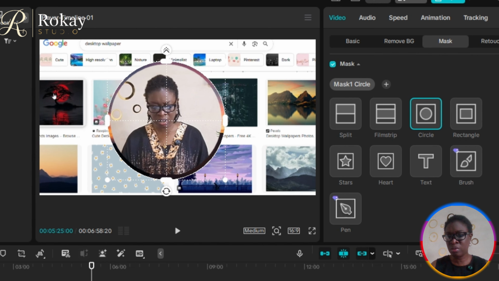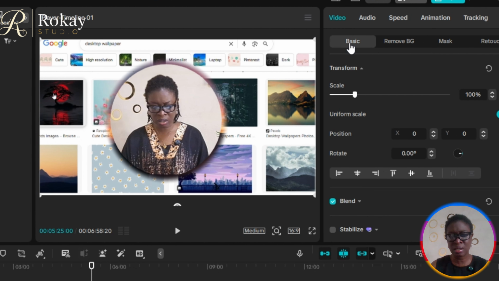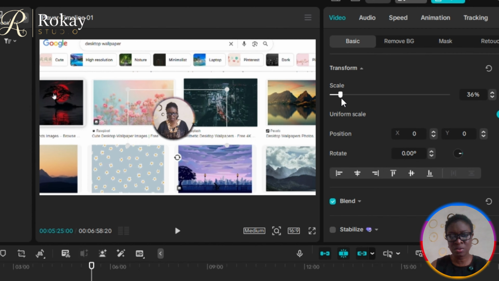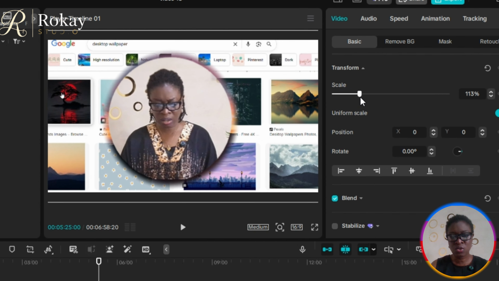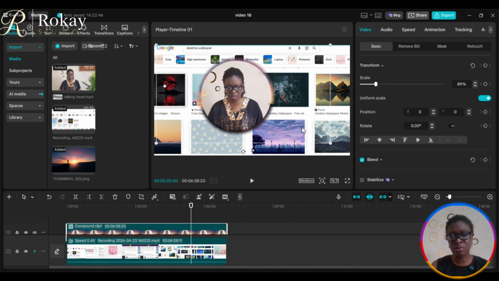Then the next thing you may want to do, still under this mask, you're going to scroll down and come to feather. Then you increase the feather anywhere between 8 and 10, okay? Let's say 10. Then you come back here, you click on basic, and then you scale it to any size that you wish, okay? So you can now move this to any corner of your video.